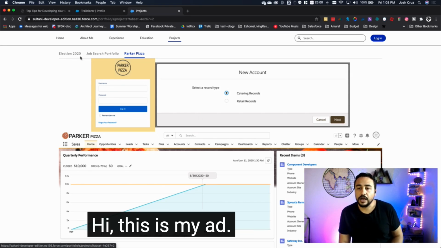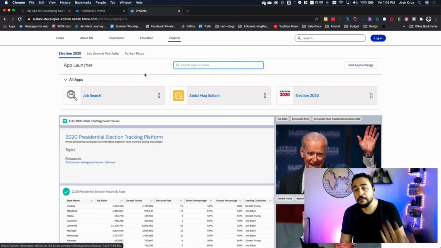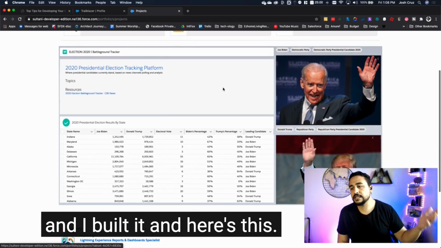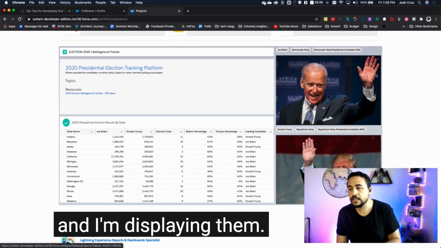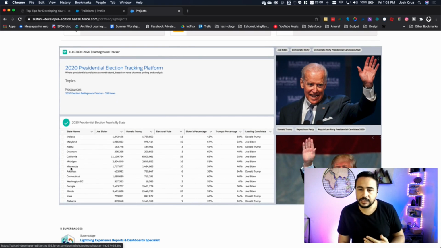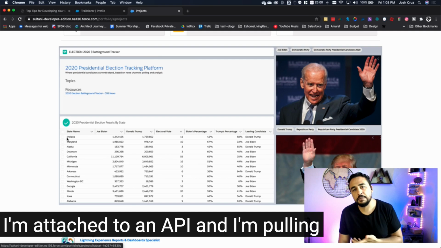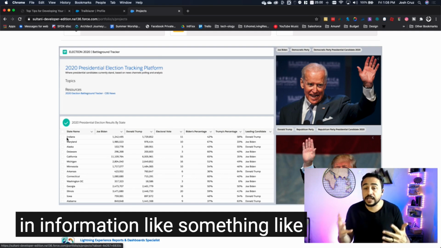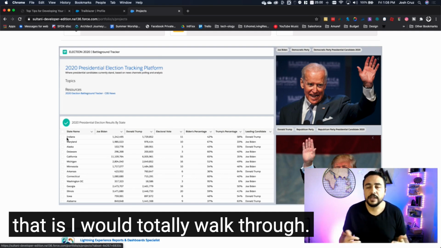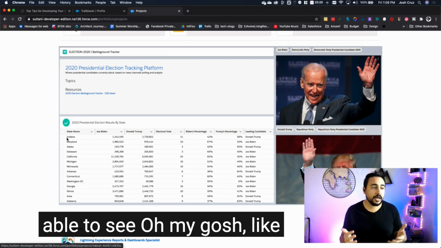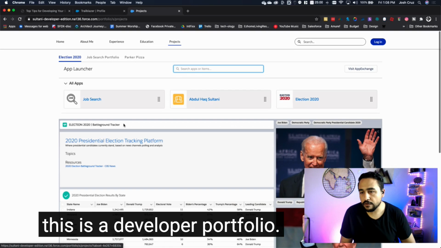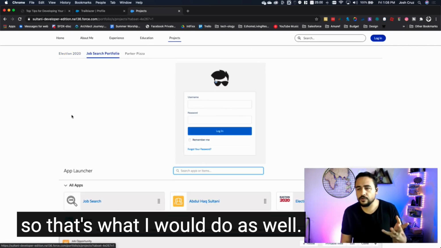Hi, this is my app. This is my Election 2020 app and I built it. And here's this, and I pulled in some photos and I'm displaying them. And these are Lightning web components. This is a Lightning data table where I'm attached to an API and I'm pulling in information. Something like that I would totally walk through, and I think people will be able to see, oh my gosh, this is a developer portfolio. So that's what I would do as well.